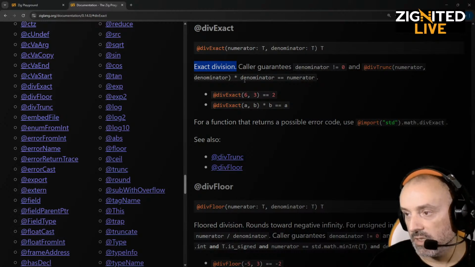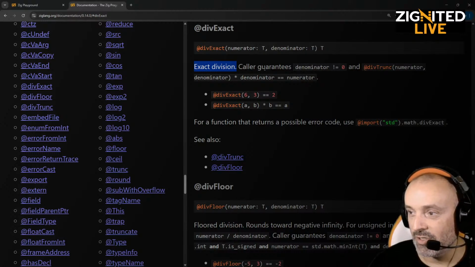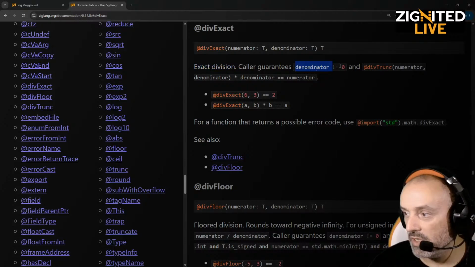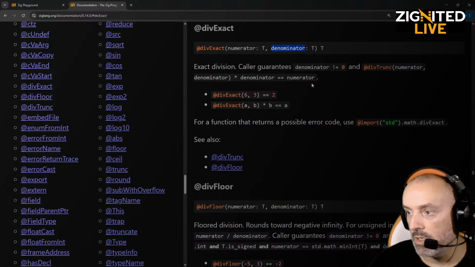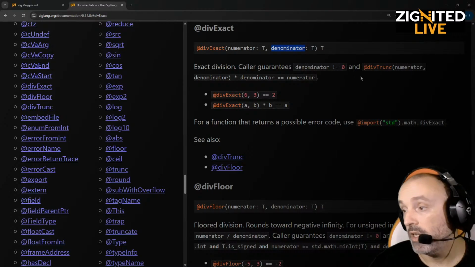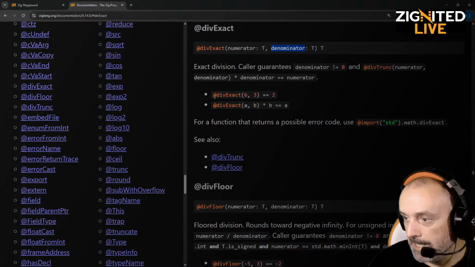Yeah, it makes sense that they call it exact and that they do exact division. The caller guarantees the denominator is not equal to 0. And divTrunc, numerator and denominator, however you pronounce it, and denominator times the result equals numerator. Yeah, sorry, I'm blind. divExact.